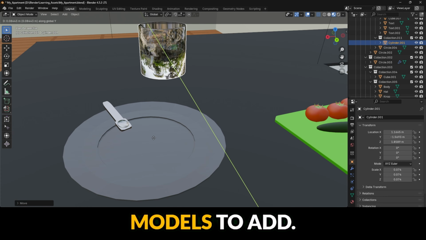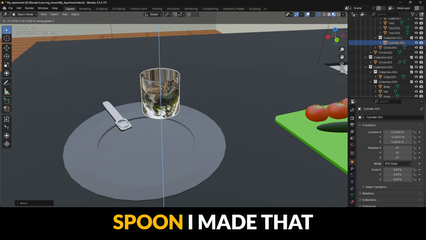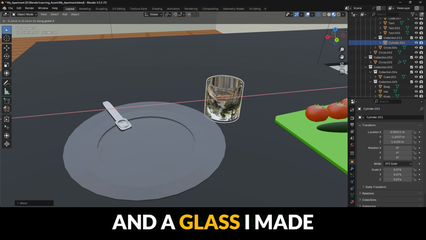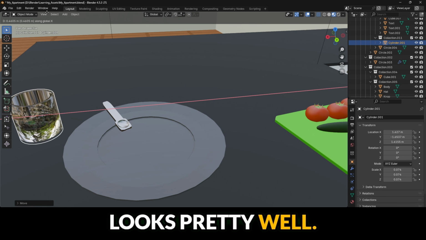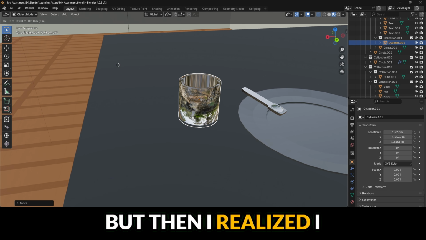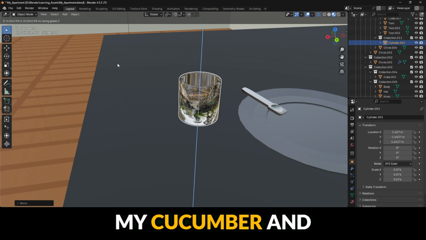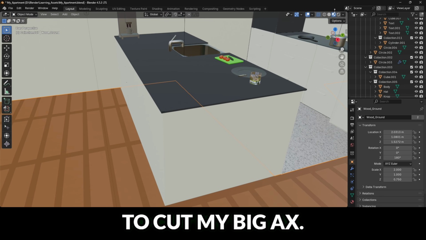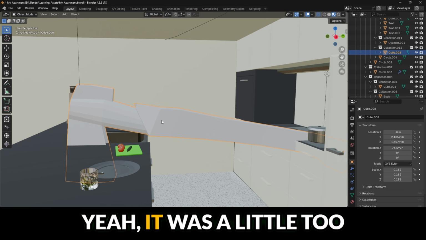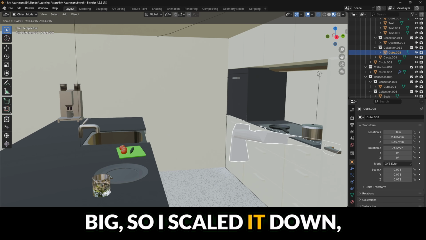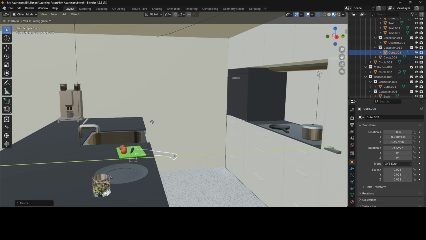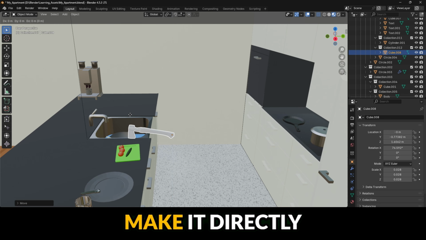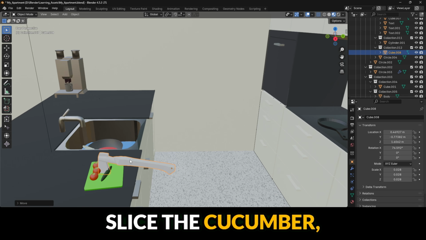But I still had some models to add. So I added the ugly spoon I made that I thought you couldn't see from the scene anyway, and a glass I made that I actually think looks pretty good. But then I realized I had nothing to cut my cucumber and tomato. So I added the only thing I had to cut, my big axe. Yeah, it was a little too big. So I scaled it down, put it into the cutting board to make it directly slice the cucumber.